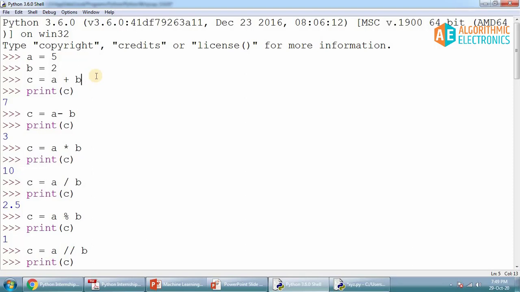So in the next session we'll discuss how I can use these operators to calculate some meaningful information from the raw data, like calculating the number of tiles required for a particular floor, if I know the area of a tile and all those things, using some mathematical operations and some mathematical expressions.